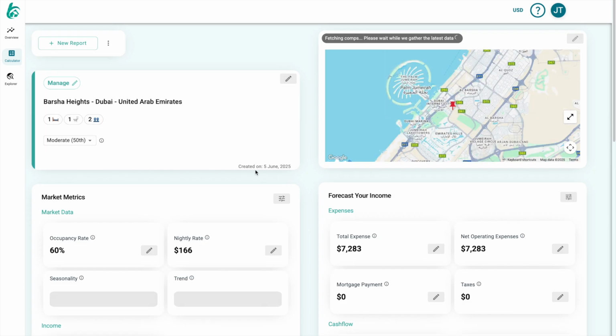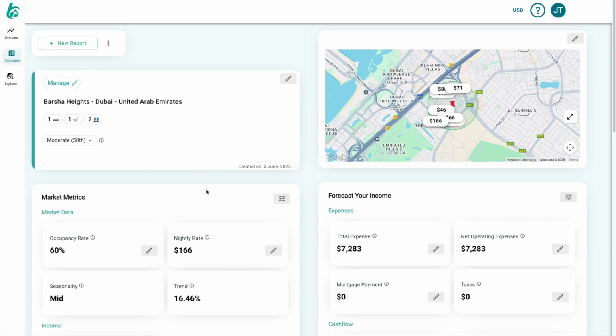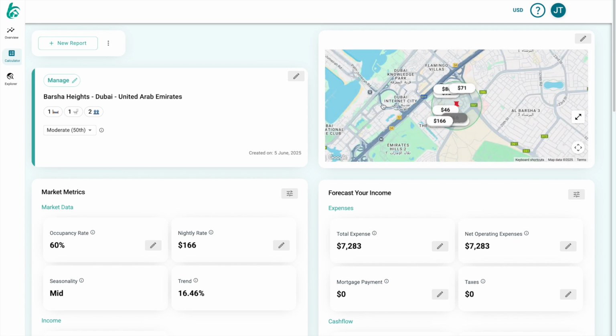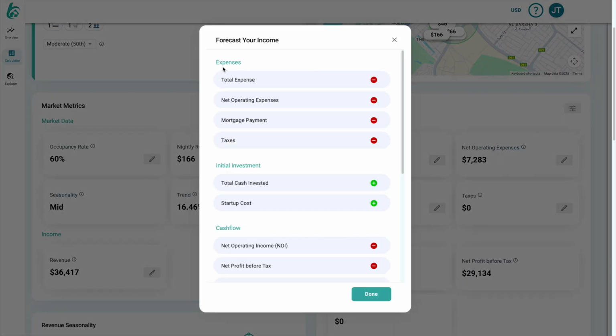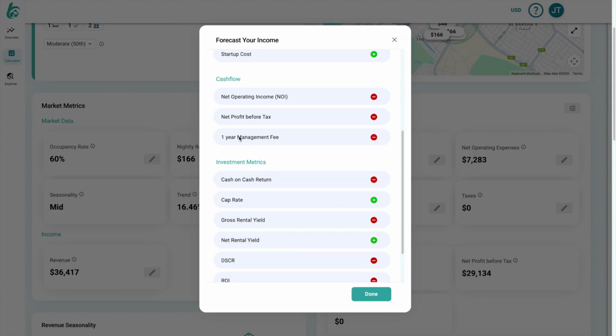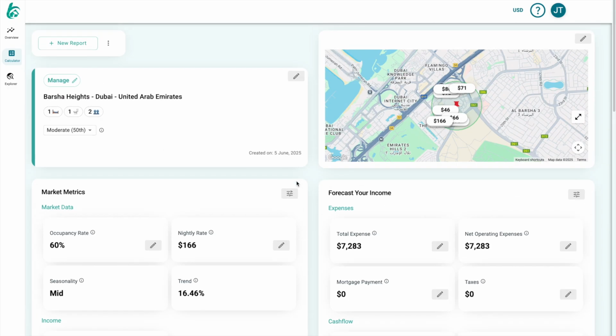And in the calculator, this will give you a quick overview on how much the listings at this address are making. So occupancy rate, nightly rate, seasonality, trends, revenue. You can also click this button and you can add different expenses as well. These are the useful metrics if you're buying a property.